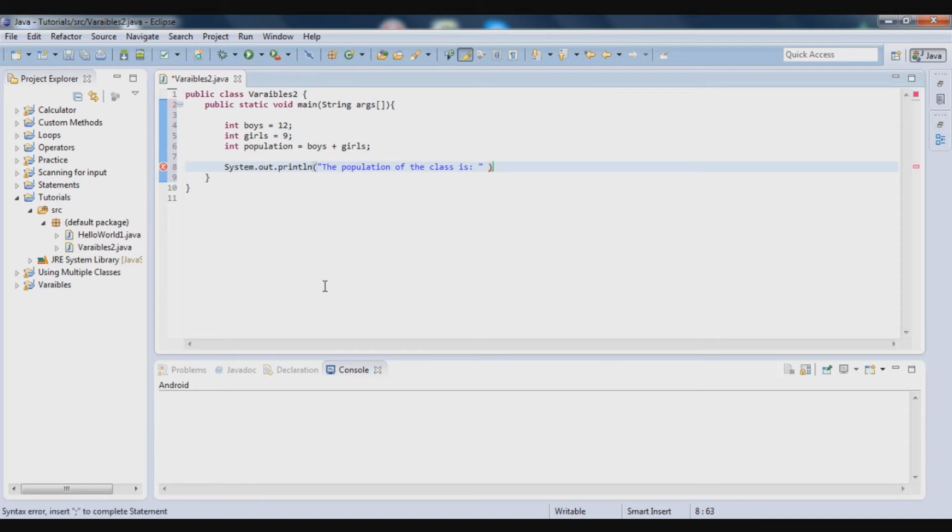And putting variables here, we can't just list the variable name. We have to add an addition mark, and we just put the variable. So we're going to add the variable population. And then we just put this at the end. Our program is done.